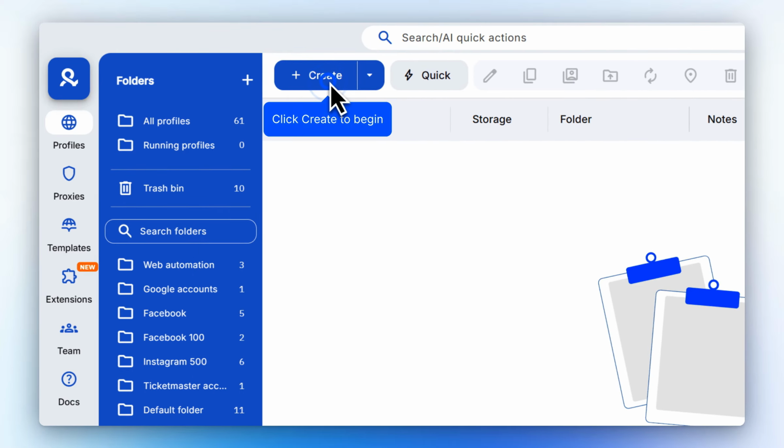Click Create to start a new browser profile. Give your profile a clear and consistent name. Use tags and notes for structure. They help you keep track of regions, clients, or account purposes. Choose the Startup tab, Browser Core, Storage Type, and OS. Mobile profile emulation is available if you need a mobile-first setup.